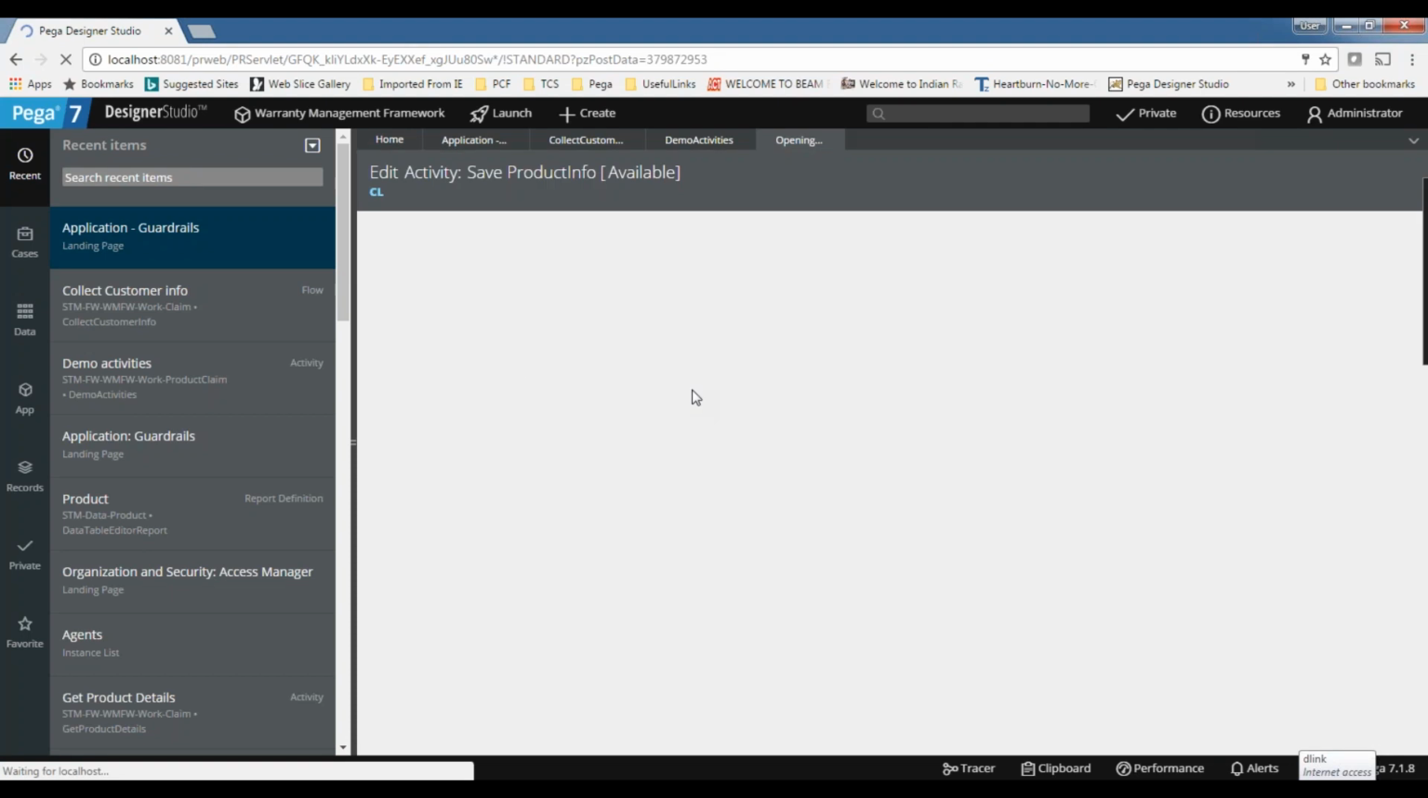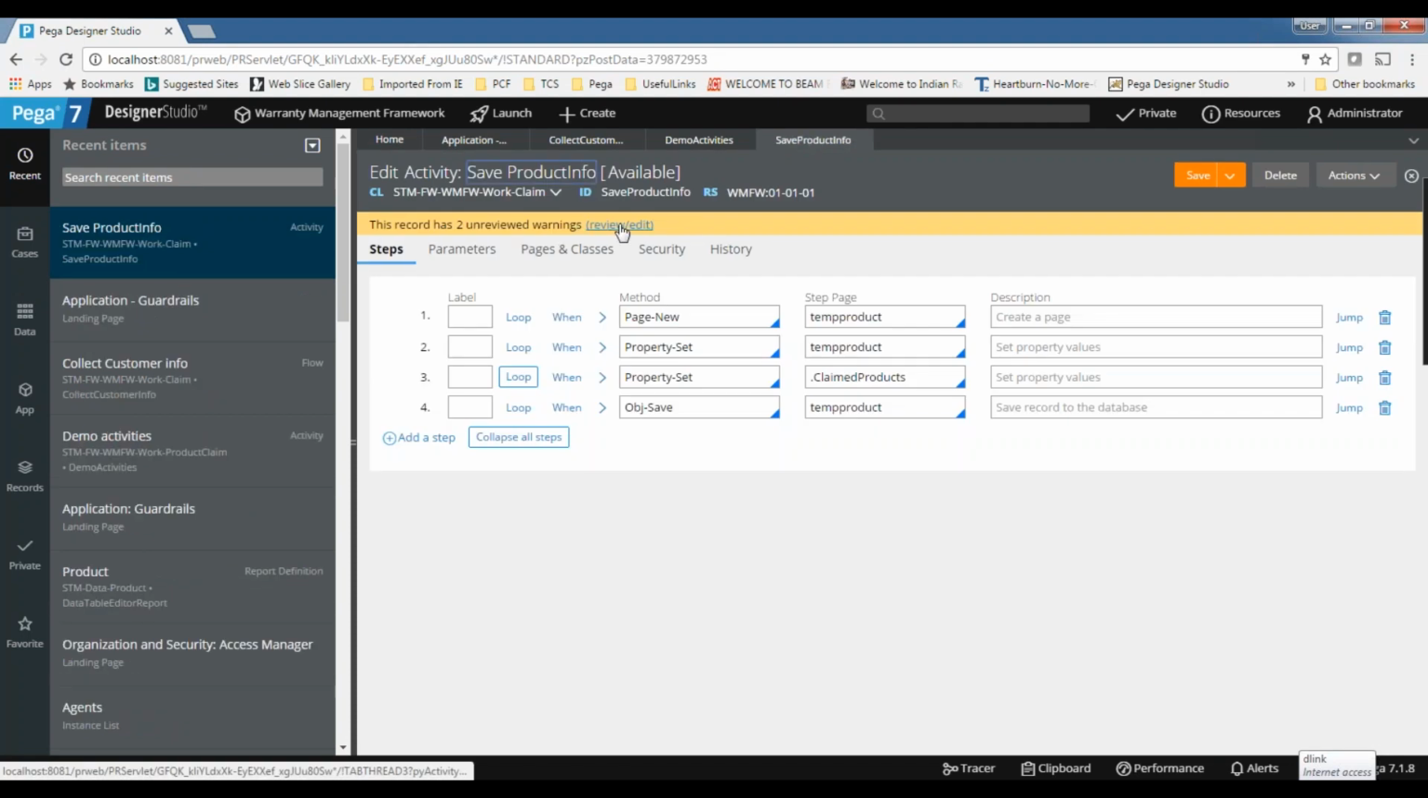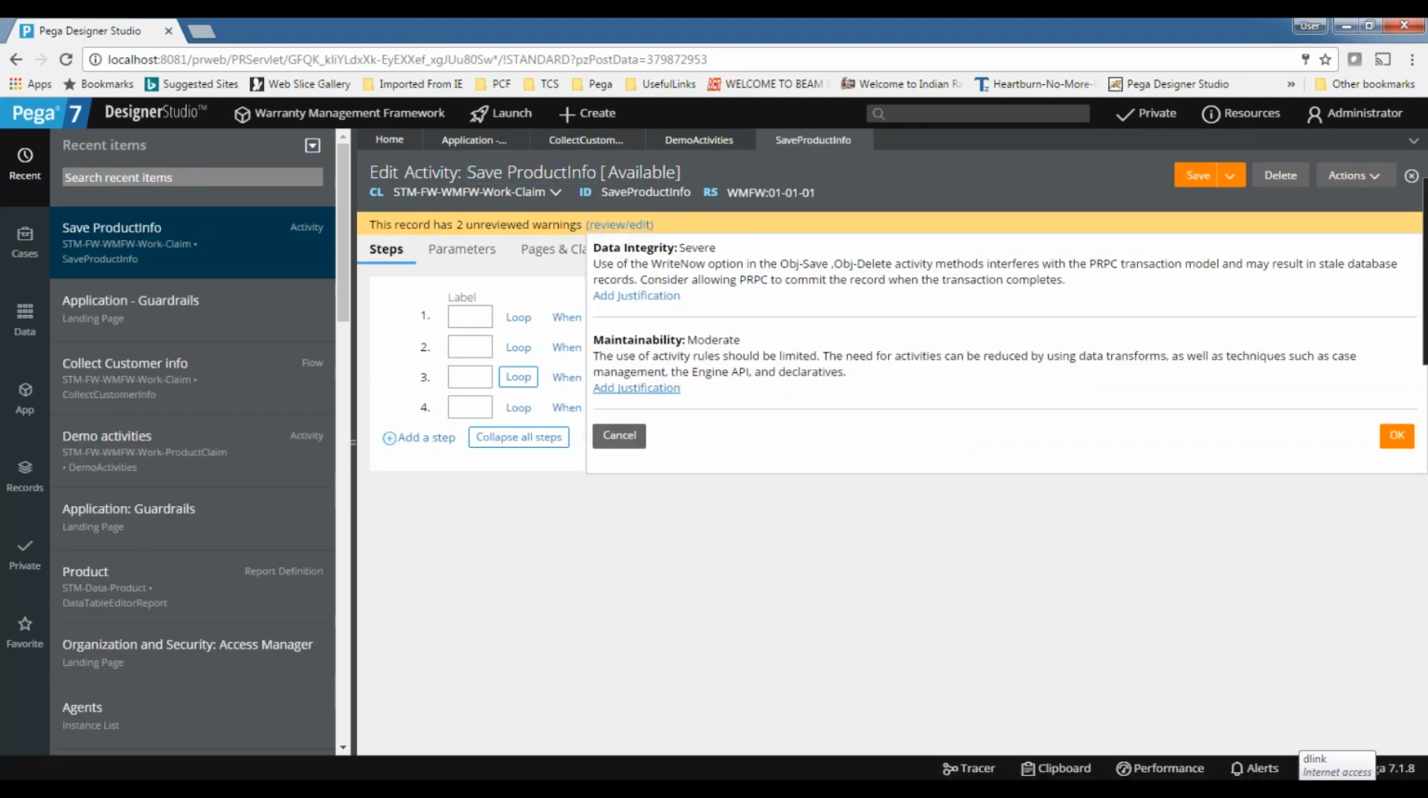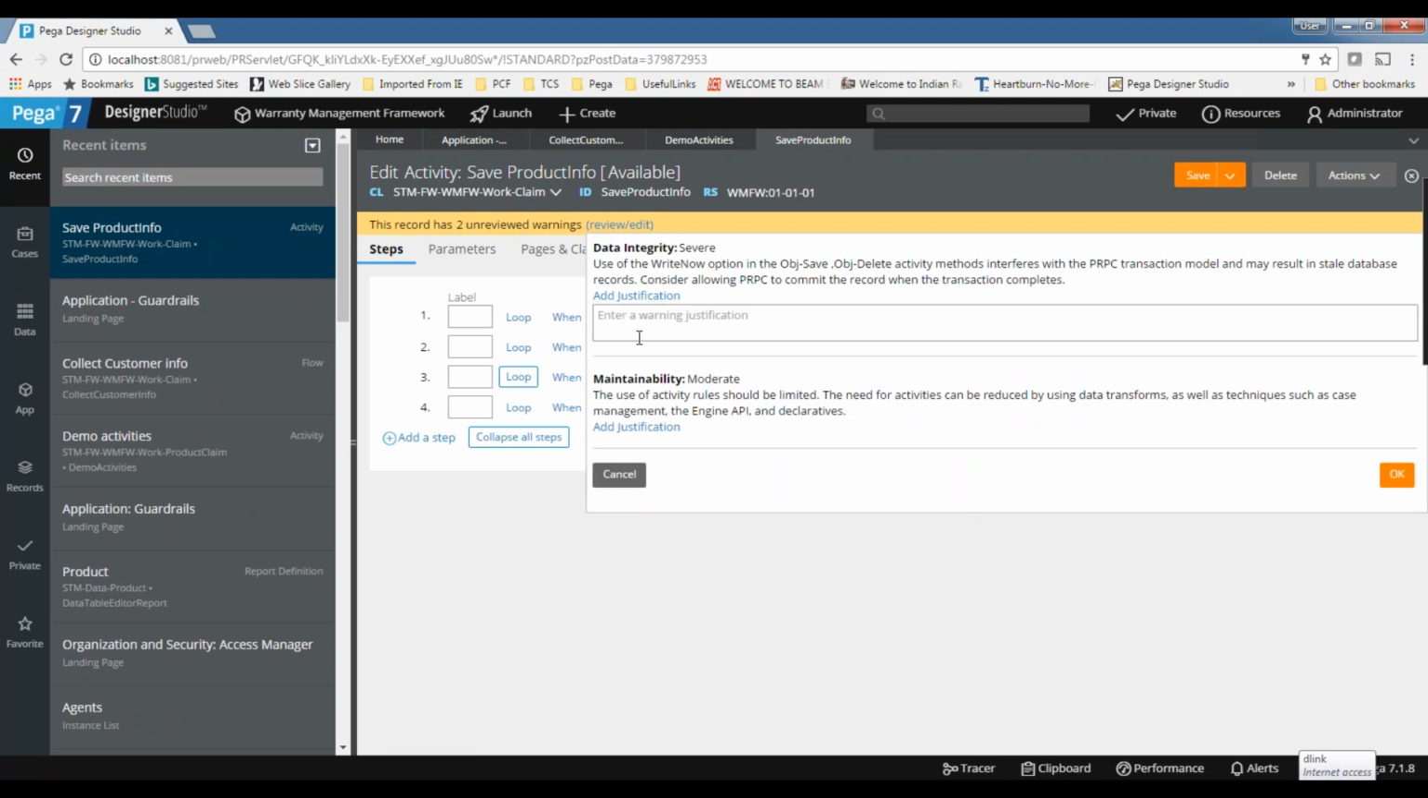Here, save product info is there, and let's say we need this one. You can give a justification. We are saying Obj-Save is there right now, so here we can write a justification: we need this to persist immediately. You can give this justification, and it is helpful for the code review, for whoever is doing the code review.